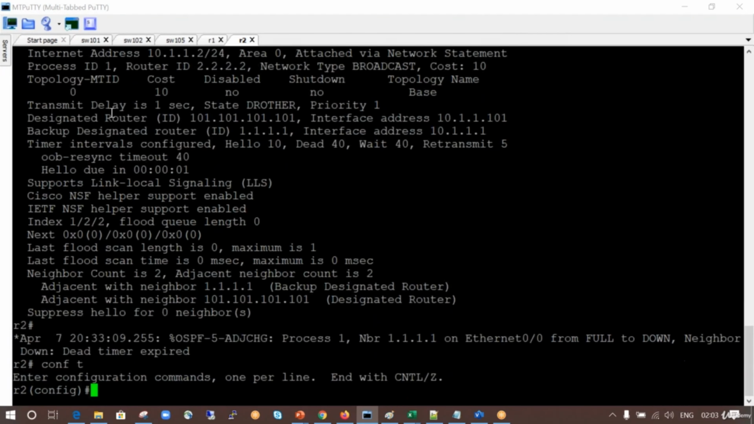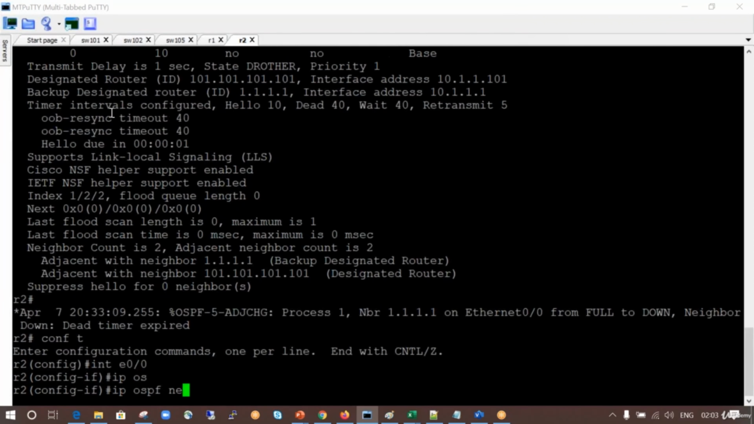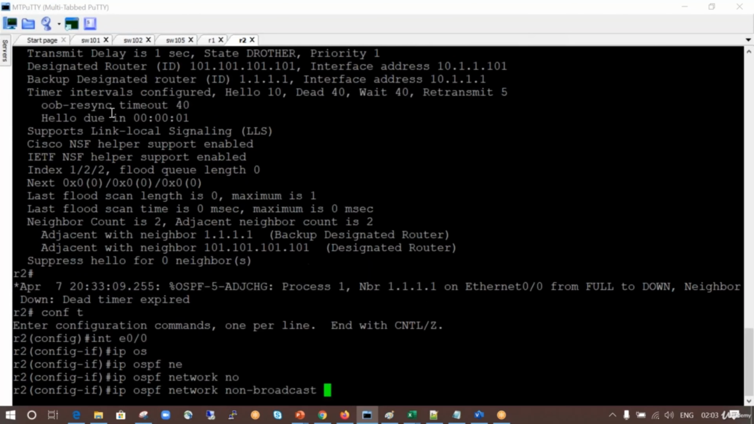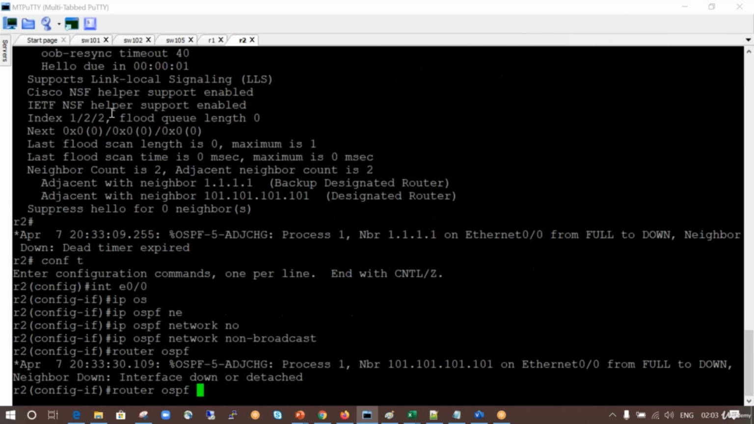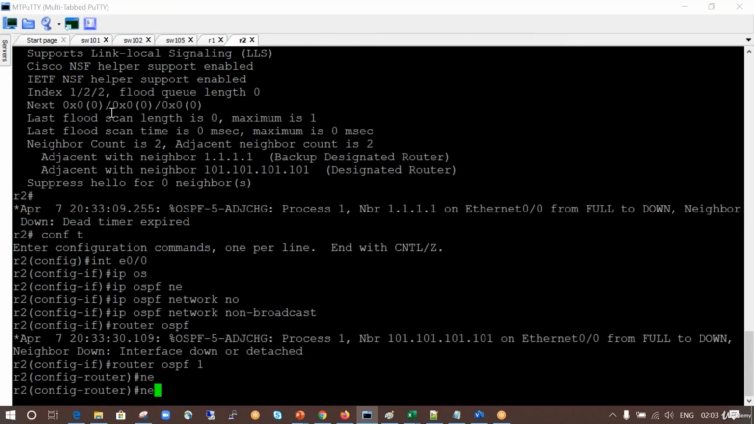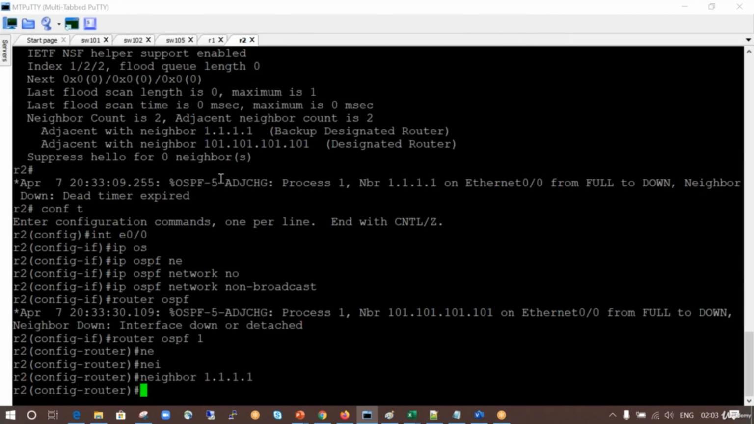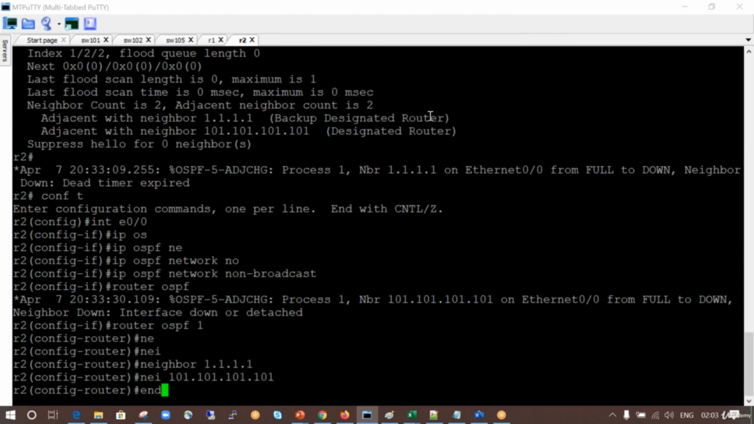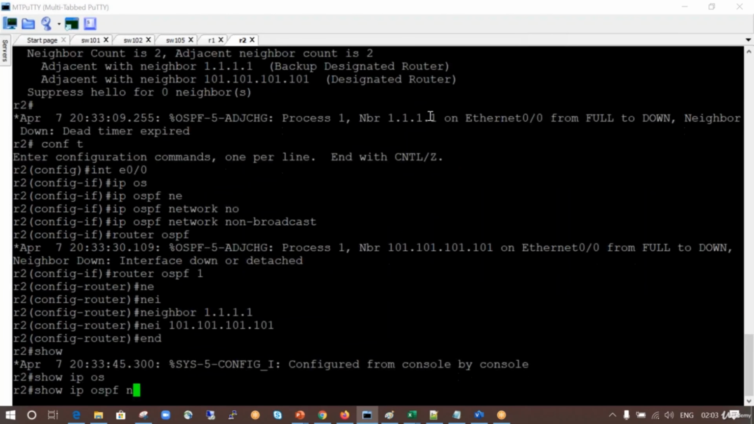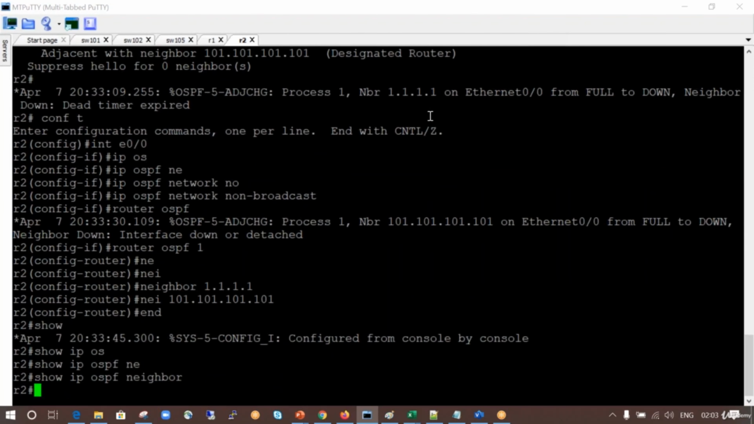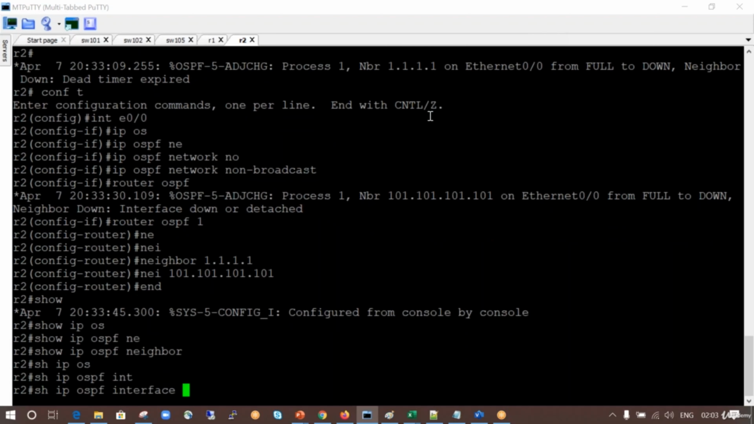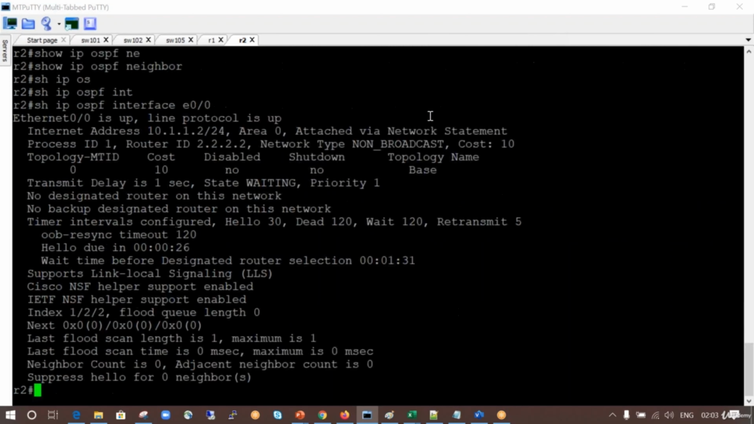I'll go to interface E0/0. IP OSPF network is non-broadcast. Then router OSPF 1, we'll go and add the neighbor, this, and again I'll add one other neighbor. Then we can go and check show IP OSPF neighbor. Still this is down. Show IP OSPF interface and then E0/0.